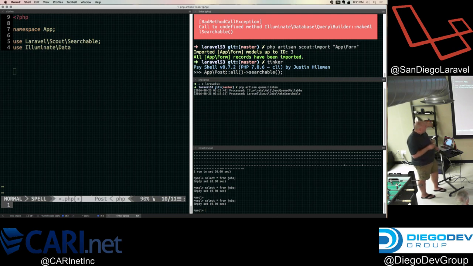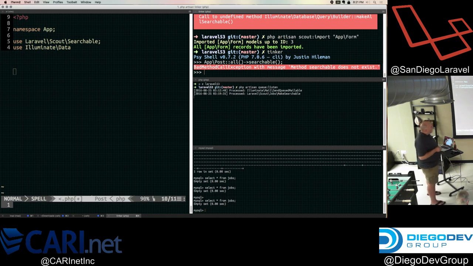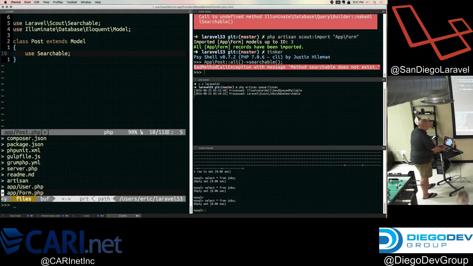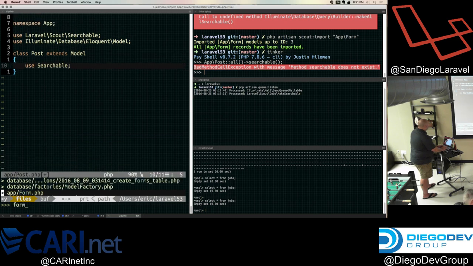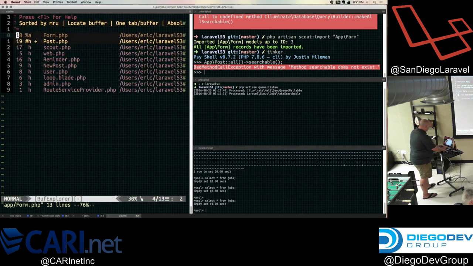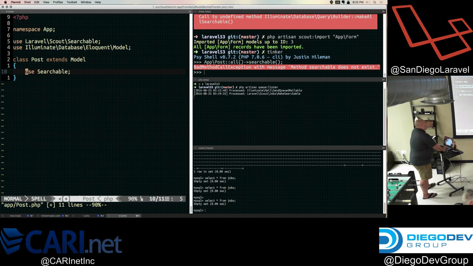This is how we would index existing data from within a Laravel app. This is also the one that crashed on us with Artisan. I don't know what's happening here. Method searchable does not exist. Did I fat finger something over here? Let's see. Check the log. Hold on. Form. Use Searchable. What am I not seeing here? They're the same.